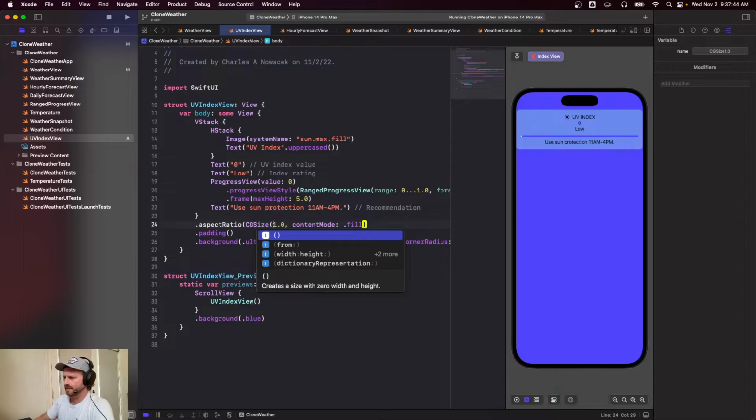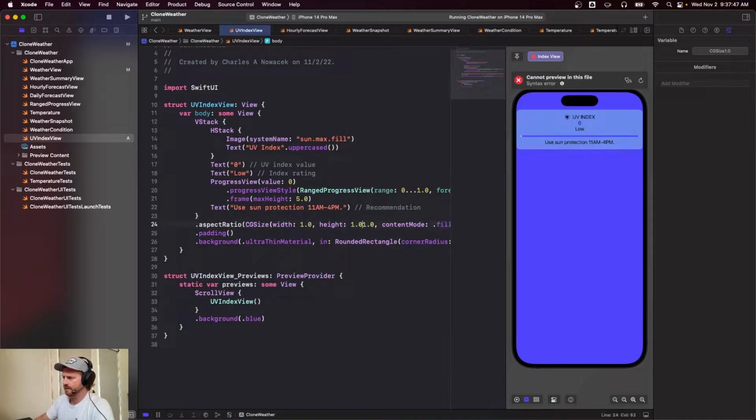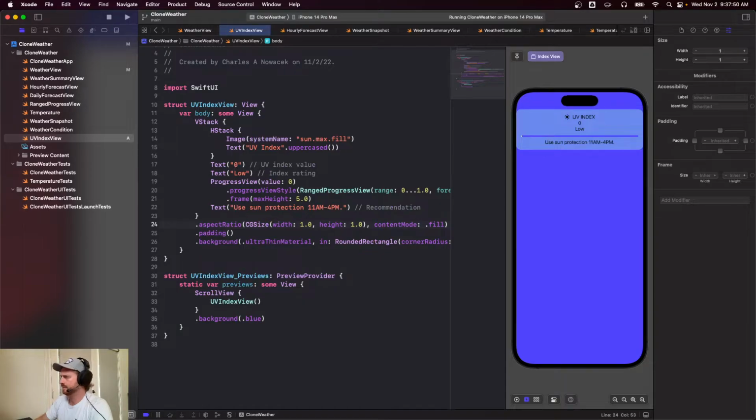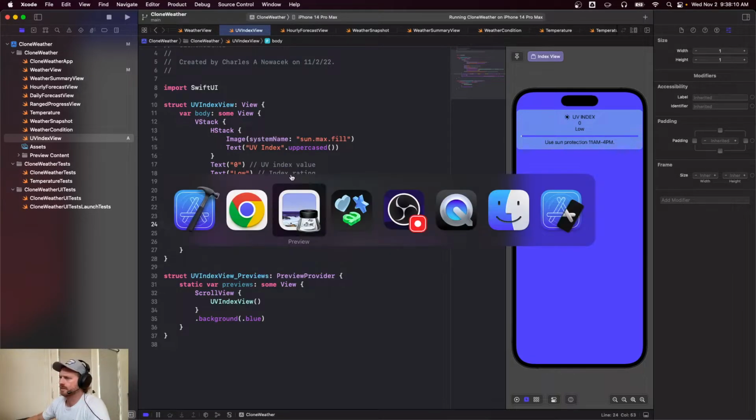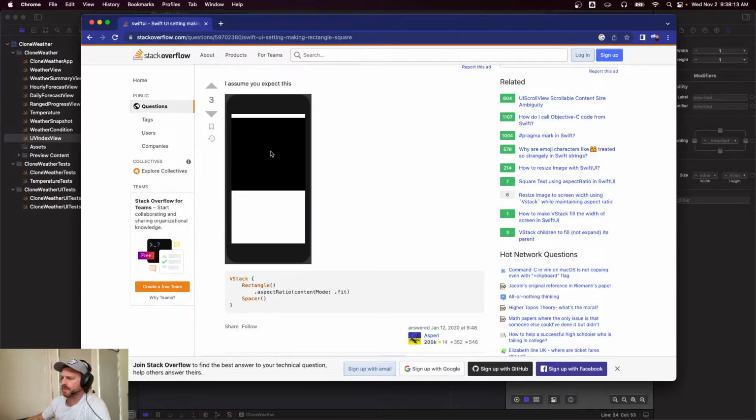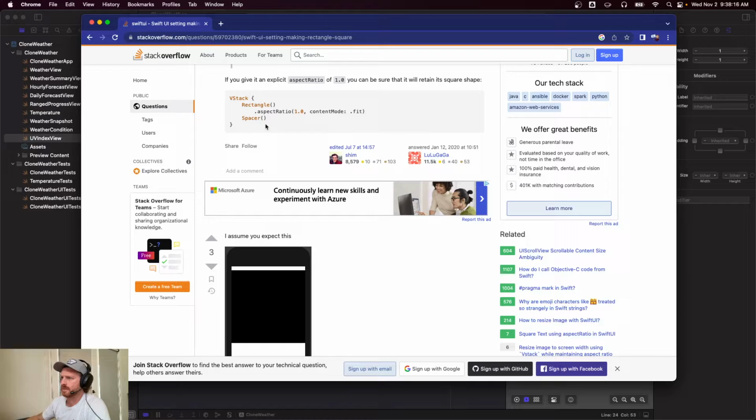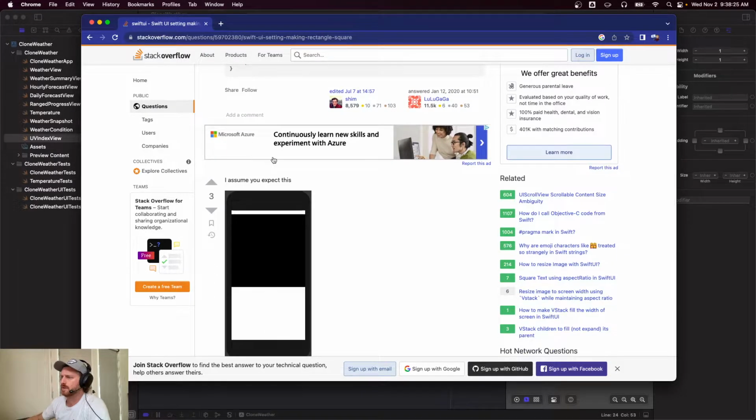It's not that it wants the CG size, right? Well, that doesn't seem to make a difference. Well, that's really interesting. Spacer. Why did they put a spacer there? I guess to shove it up at the top?